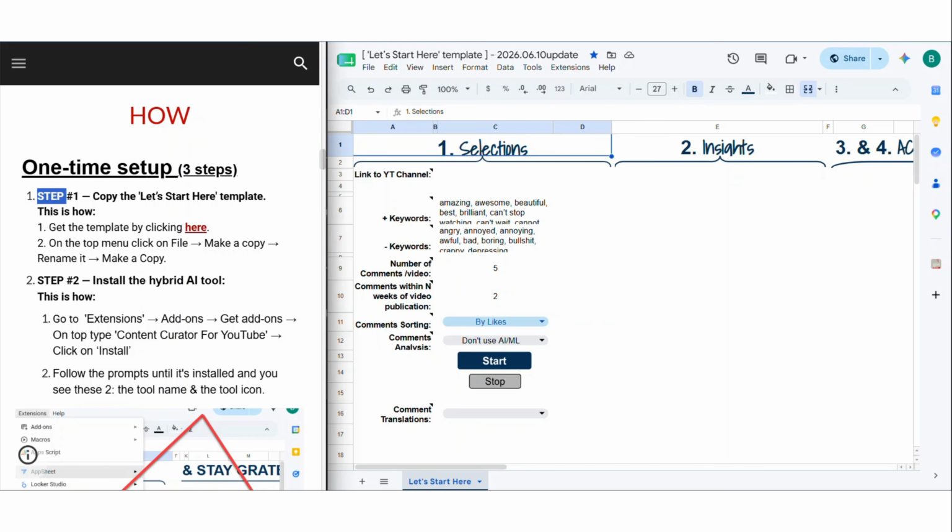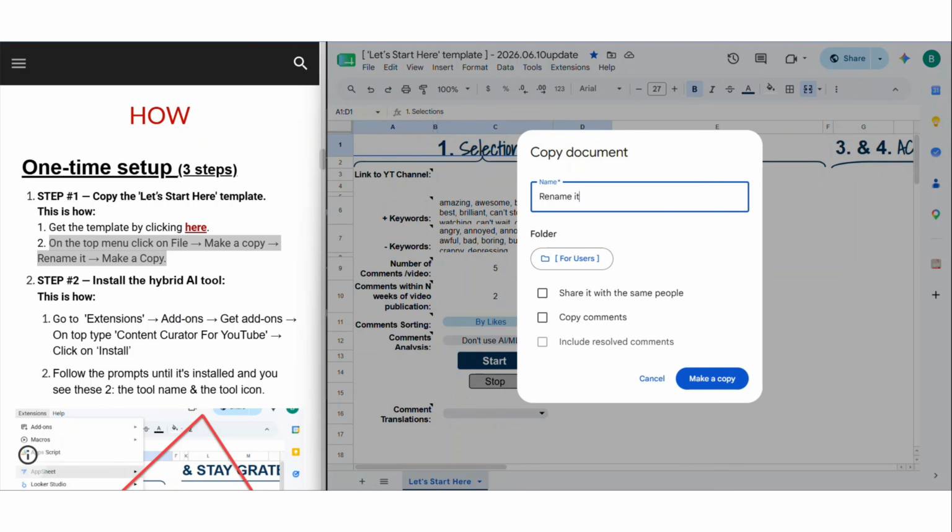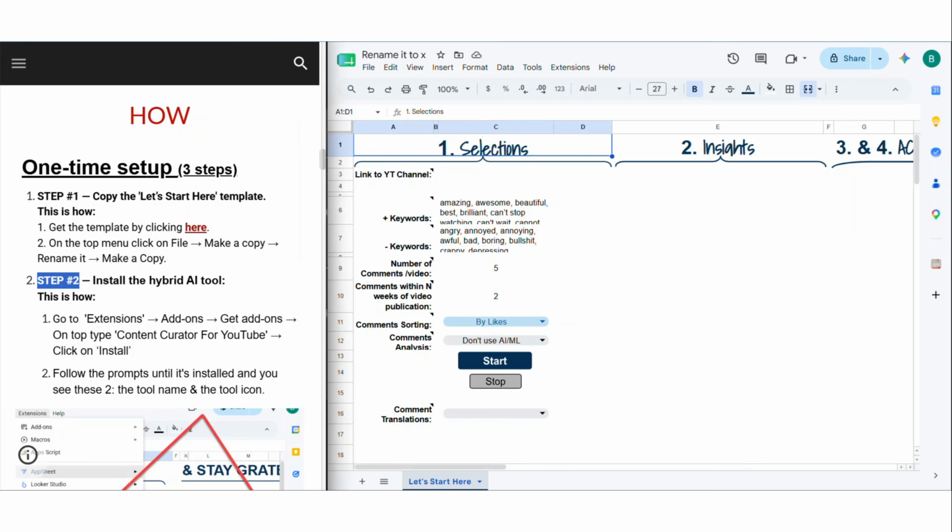Step 1. Copy the Let's Start Here template. This is how. 1. Get the template by clicking here. 2. On the top menu, click on File, Make a copy, rename it to whatever you want, and make a copy.